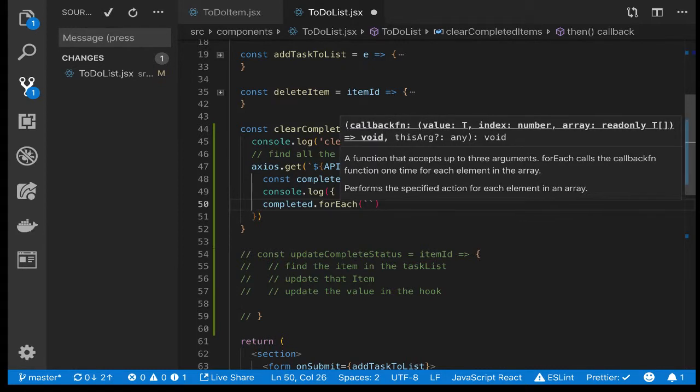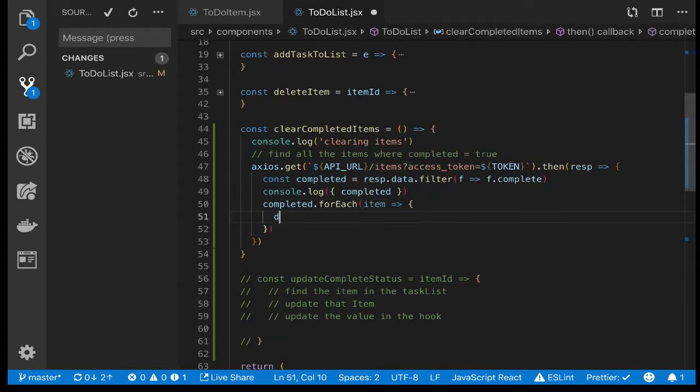So for each item, I want to call delete item and pass it the ID.